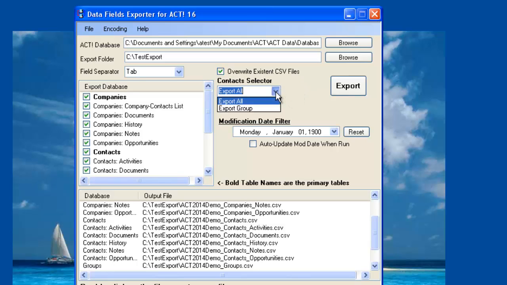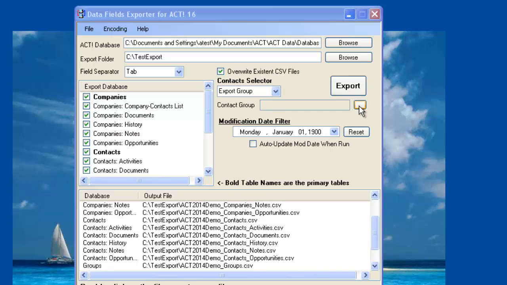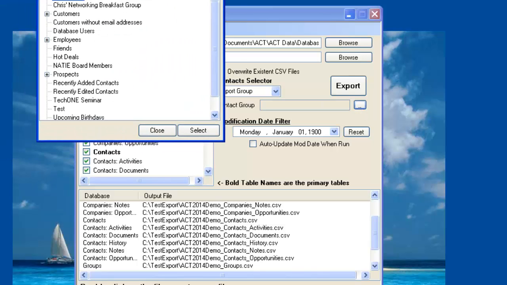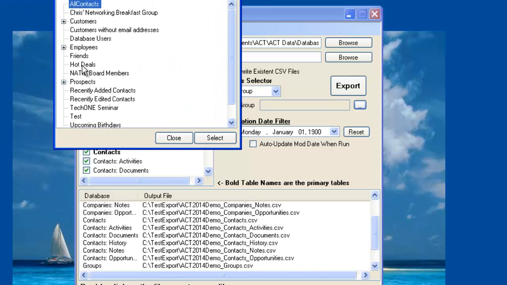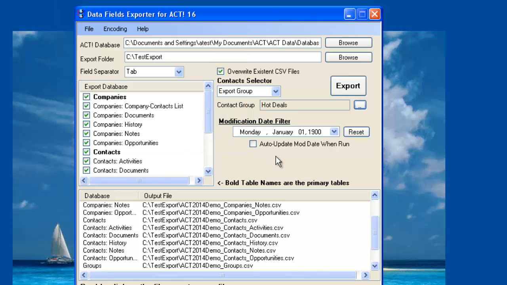Also, we offer the option of exporting groups, so you can select a group from the ACT database and basically just select it and export it, and then that will export that data. This completes our demonstration on Data Fields Exporter. It's quite easy, straightforward, single click export for ACT.